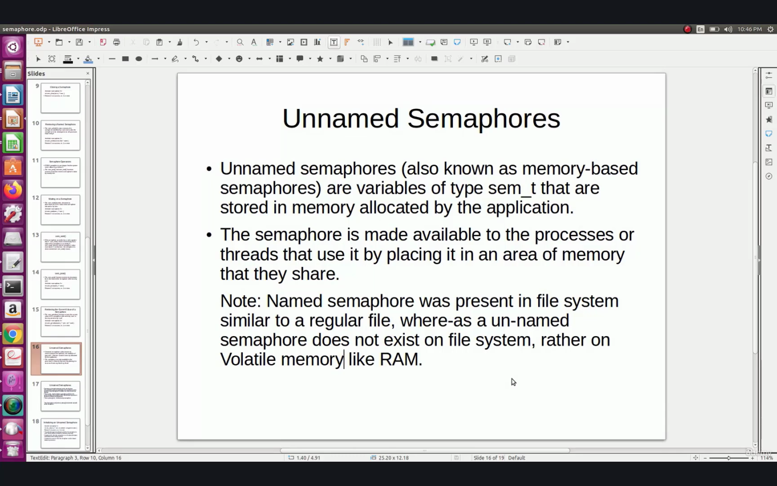Similarly, an unnamed semaphore can be used to synchronize between different processes. In this case, the unnamed semaphore should be placed in a memory which is accessible to both the processes. So in this case, shared memory is the place where two different processes can access the memory.